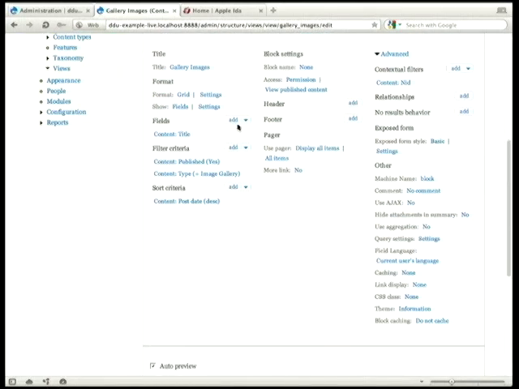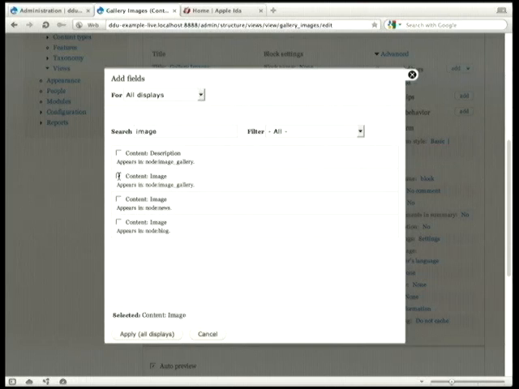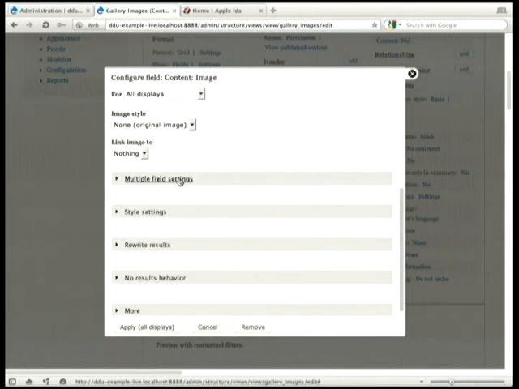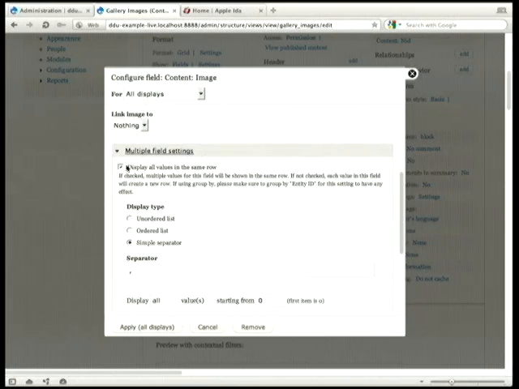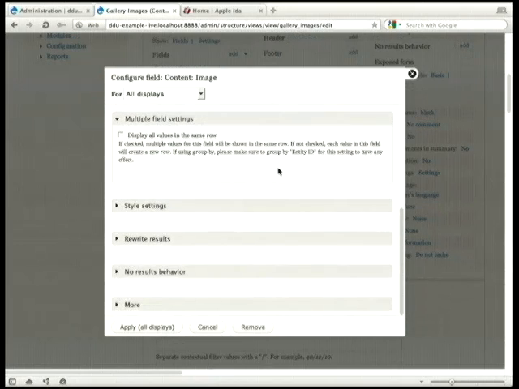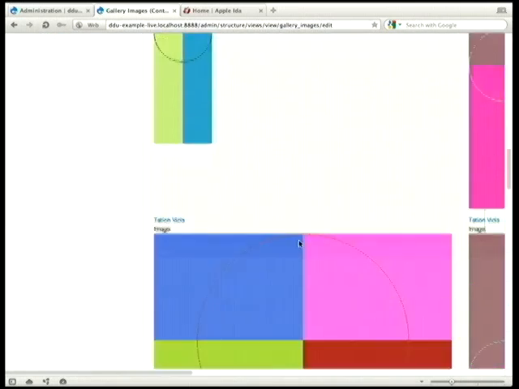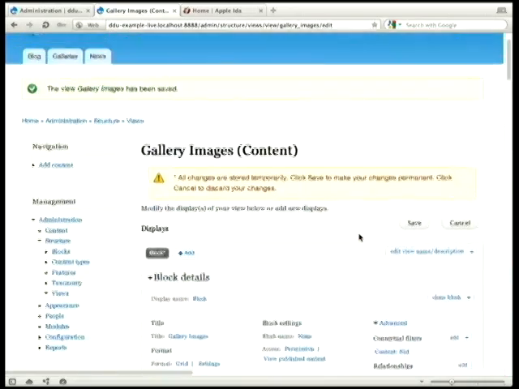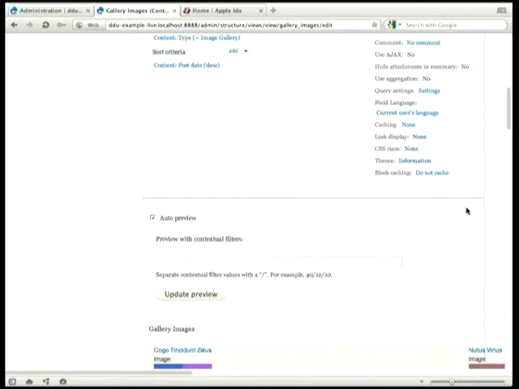And I'm actually also going to add my image field in here. Because we've got multiple values within this field, what I actually want to do is untick this display all values in the same row, and it should give me a nice grid. It's got the image label, but we'll just leave that on there for now. So what we've got is a block, but our block's not appearing anywhere except in the views interface.